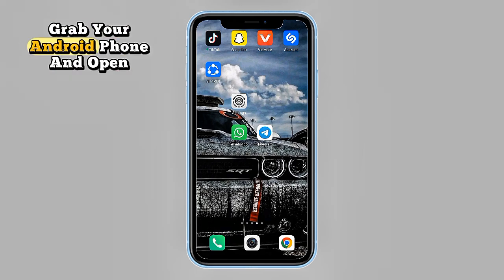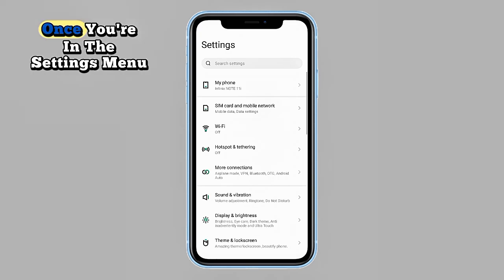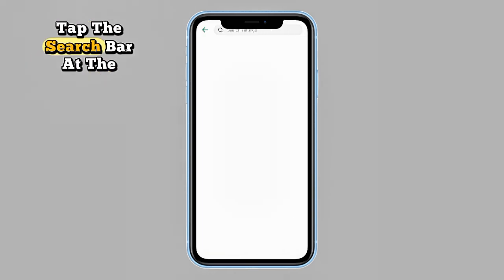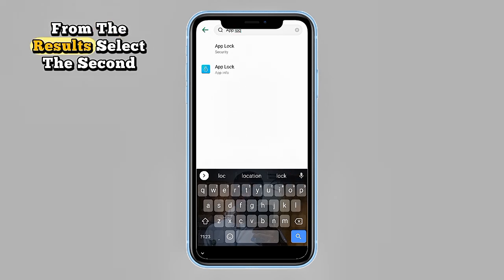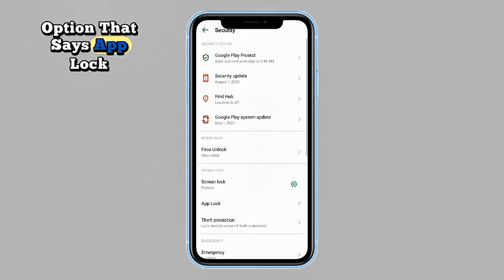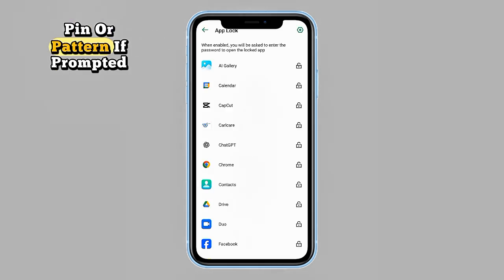First, grab your Android phone and open your settings. Once you're in the settings menu, tap the search bar at the top and type App Lock. From the results, select the second option that says App Lock, and then unlock your device using your fingerprint, PIN, or pattern if prompted.